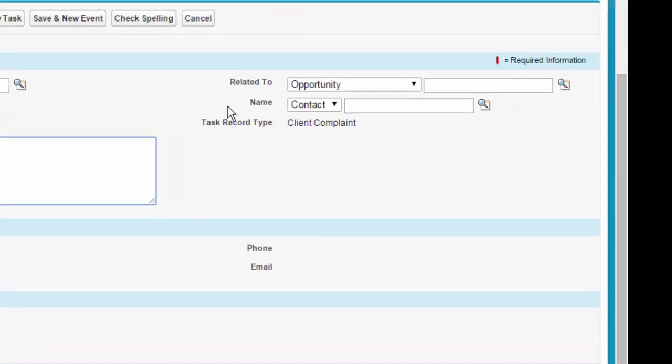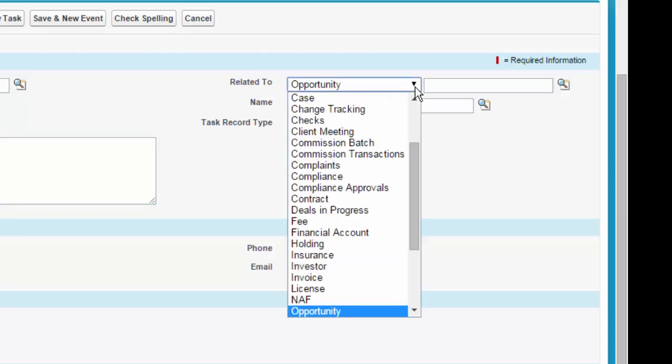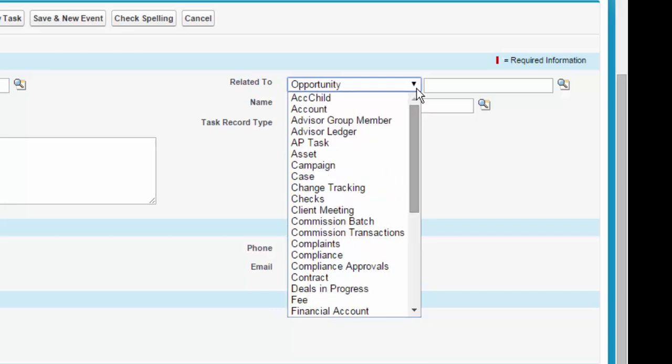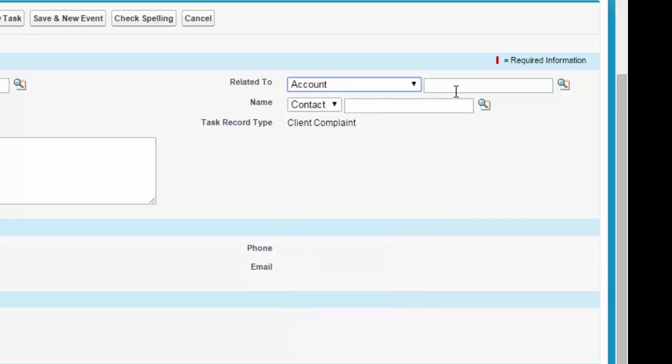Over here to the right is where we can relate the task to your client. By default, it's going to be set to opportunity. That cannot be changed, unfortunately. So we're going to go to the drop-down and we're going to go up to Account. All of your clients are in your system as accounts. So we're going to click on Account.